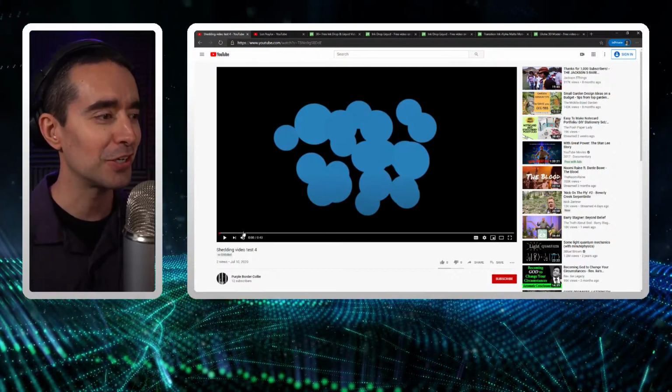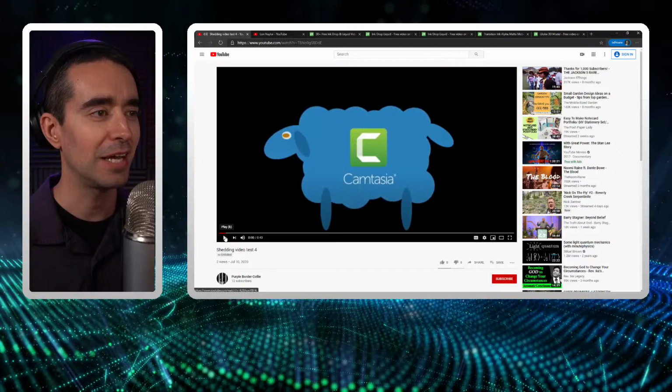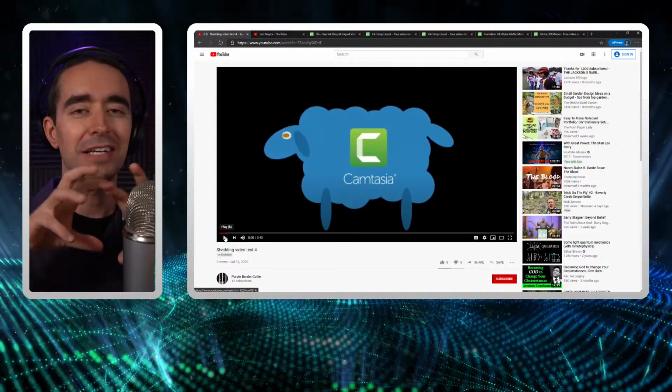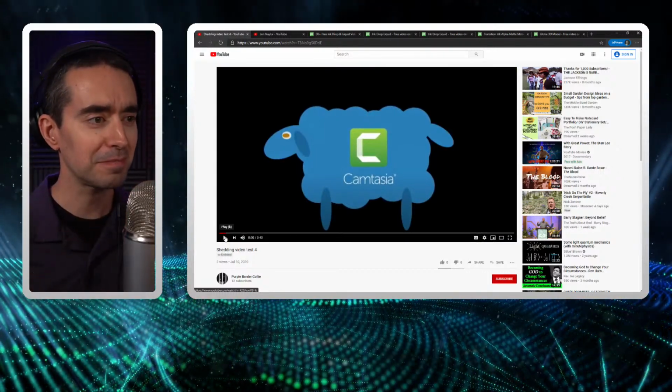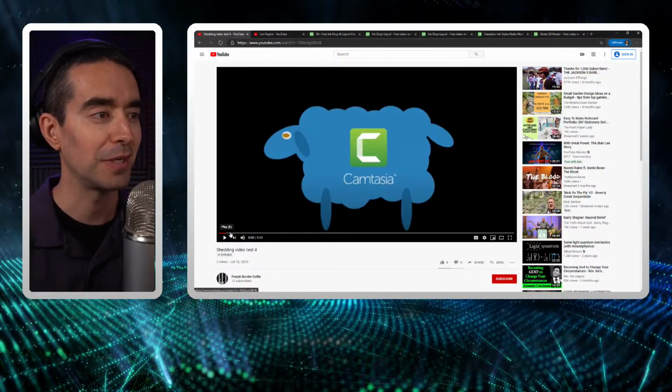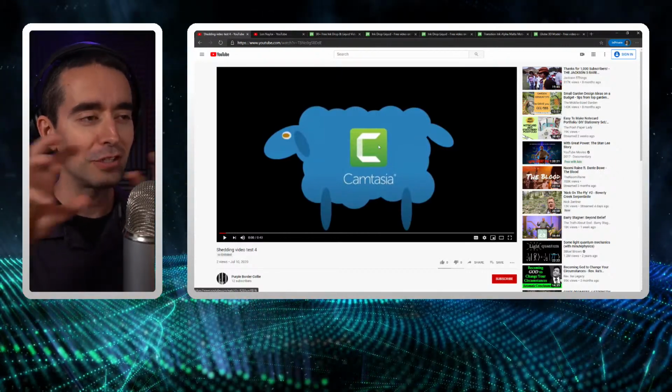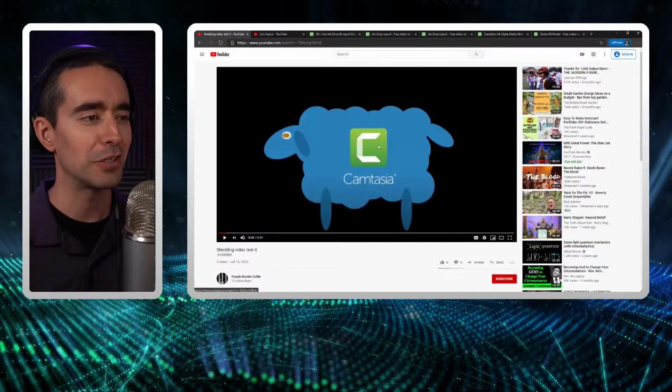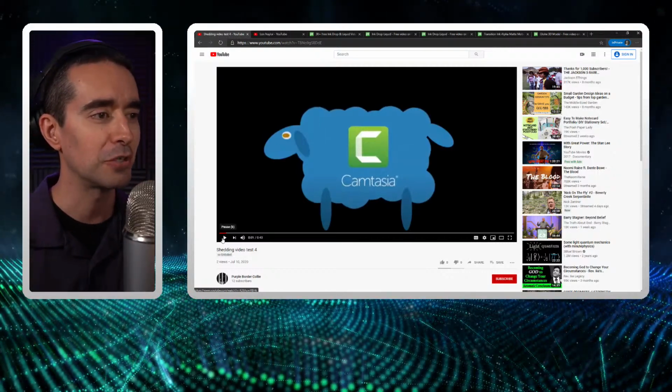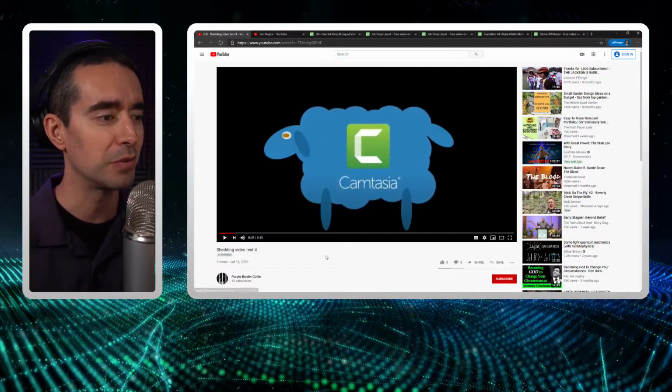So it looks like a bunch of circles that come together and move, and as they come together, they form Camtasia. That's really cool. Okay, and then you've, or I should say, come together with the sheep, and then there's a logo that you can put over top. And I'm sure you'll have your logo here.